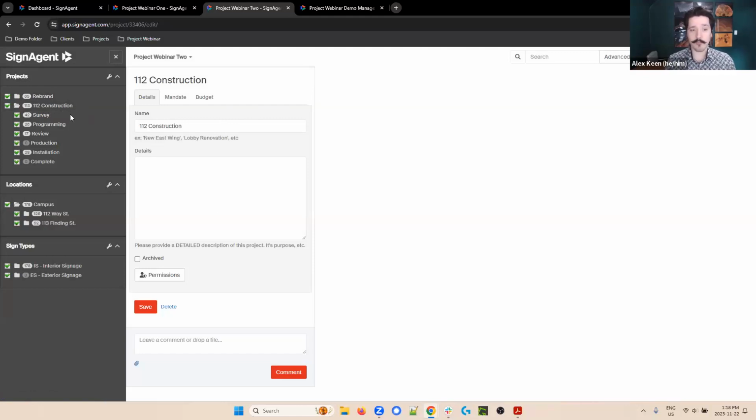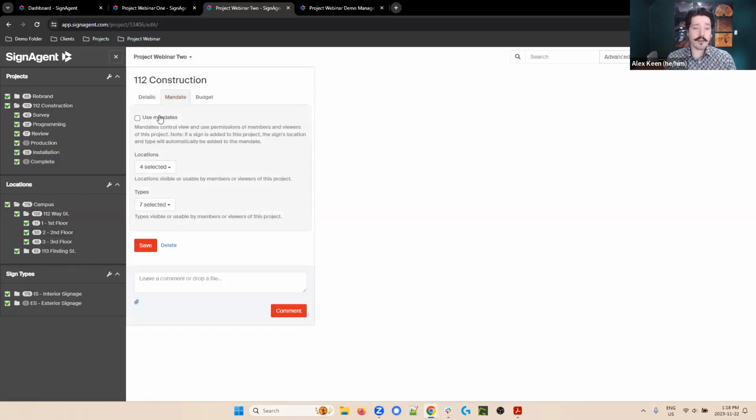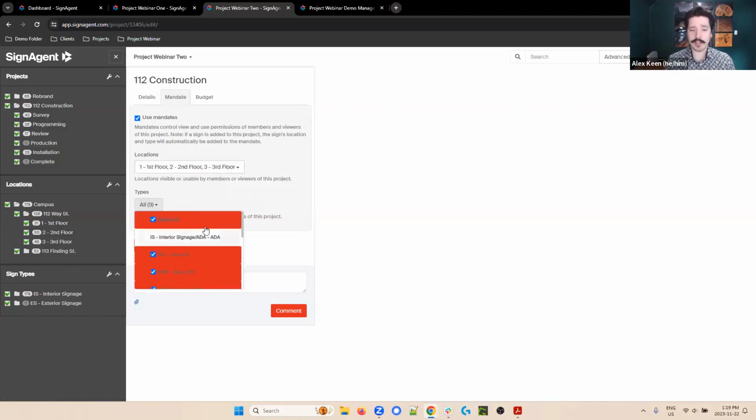Now, let's take that one step further, because as we said, 112 construction only is being worked on for the 112 Way Street location. And that's where we use mandates. Mandates are basically a way to control which sign types and locations someone who is accessing this project can see. So if I turn this on, I can now come to the locations and say, which ones do I want them to have access to? I want them to have access to the 112 Way Street, but I don't care about them seeing 113. I can do the same thing with sign types as necessary.